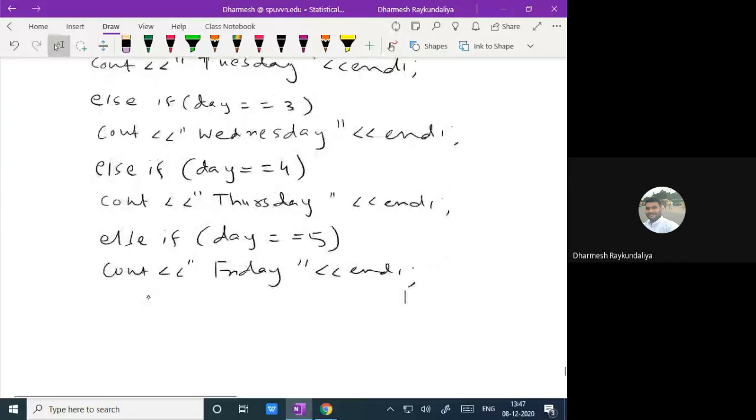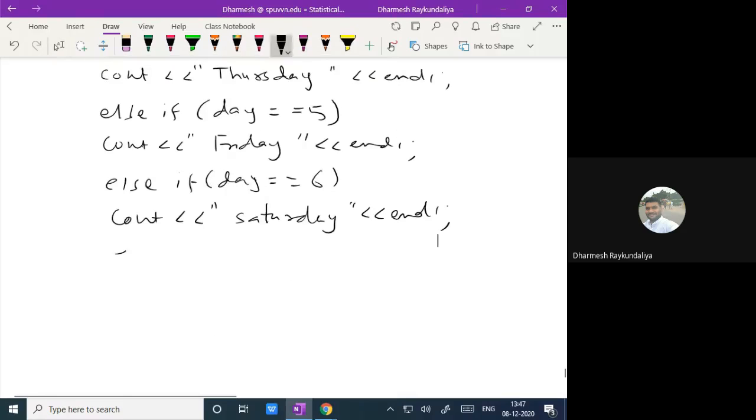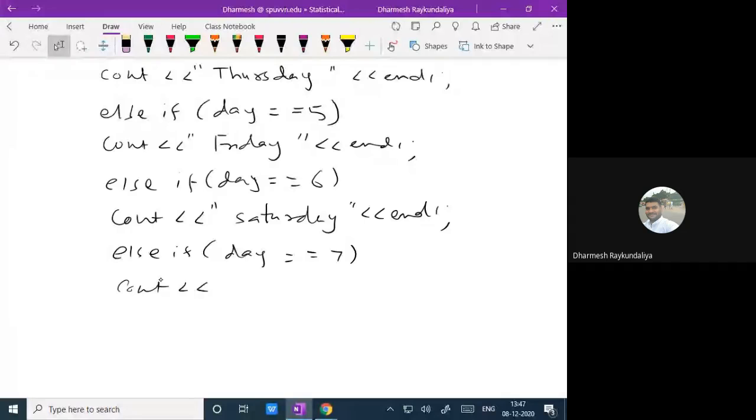Else if day equal to 6, cout it is Saturday. Else if day equal to 7, cout Sunday.